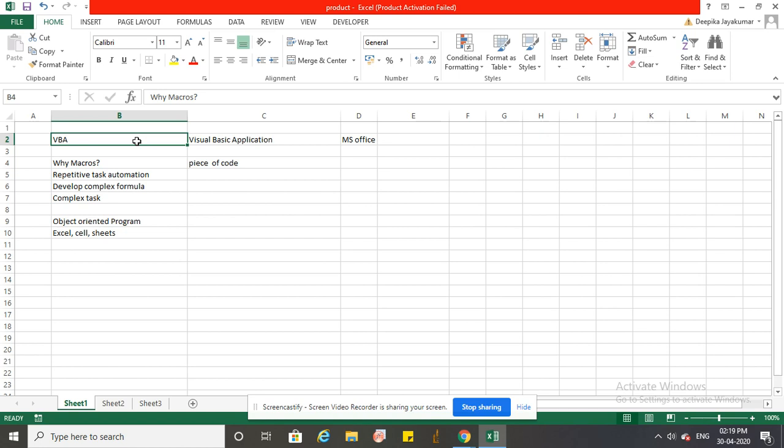The second experiment is programming on VBA applications. What is VBA? VBA is an abbreviation for Visual Basic for Applications. It is specially used for Microsoft Office products like Excel, Word, PPT, and so on.